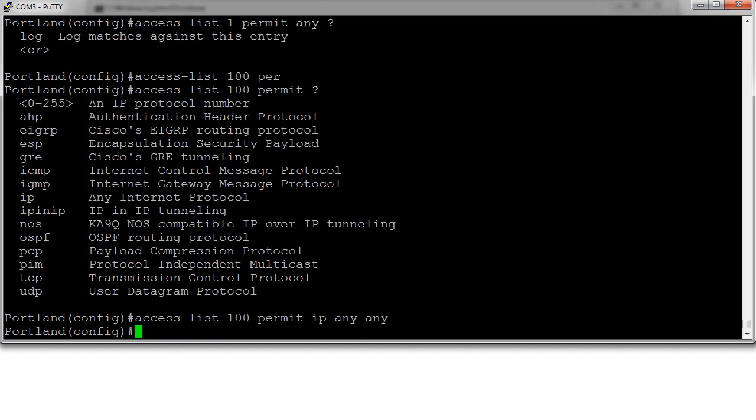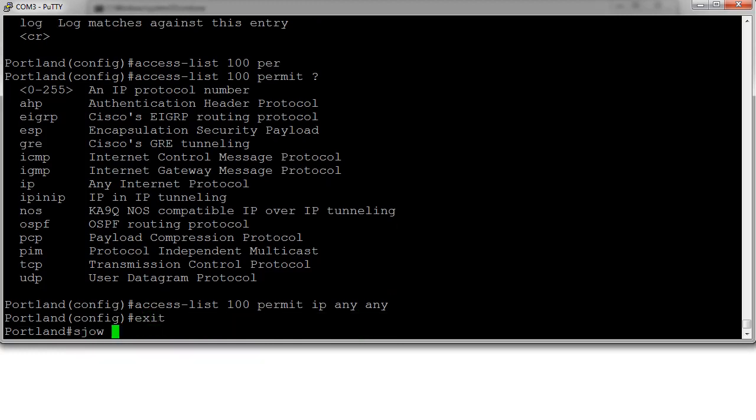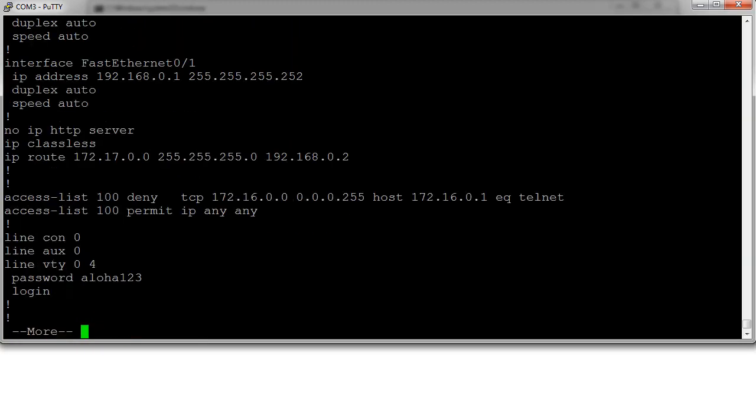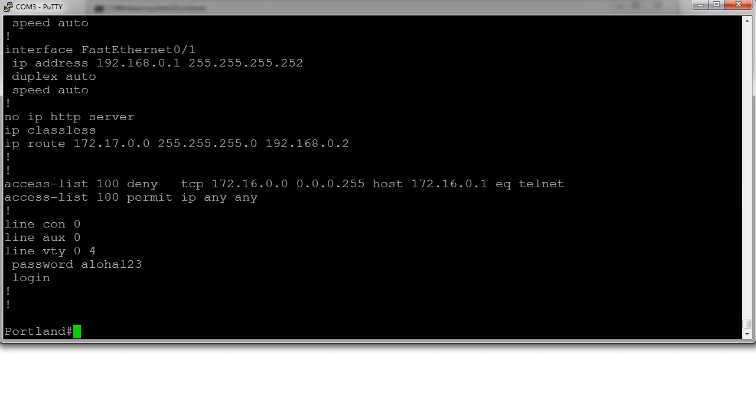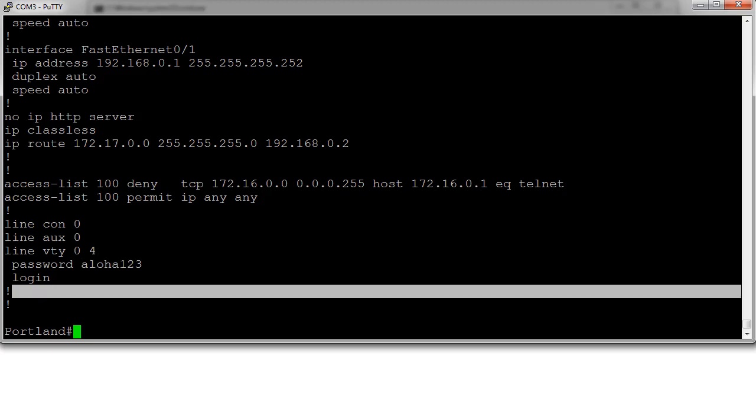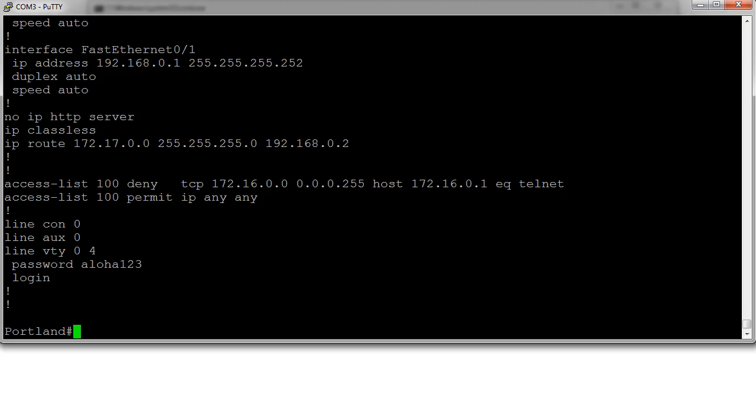Now we have our access list created. We can show our running configuration, and we can see that we have this access list right here. You can see the 23 got changed into telnet. And now we want to go ahead and make sure this person doesn't guess the password. We want to go in and configure it on the interface.